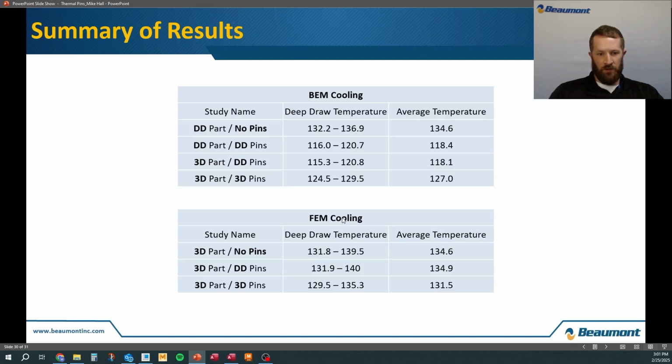From an FEM cooling perspective, as we mentioned, the dual domain part geometry setup is not a reliable method. The 3D part with dual domain pins is not removing heat from the part surface. So we rely on the 3D part with 3D pins, and that's removing heat from the part surface as well.